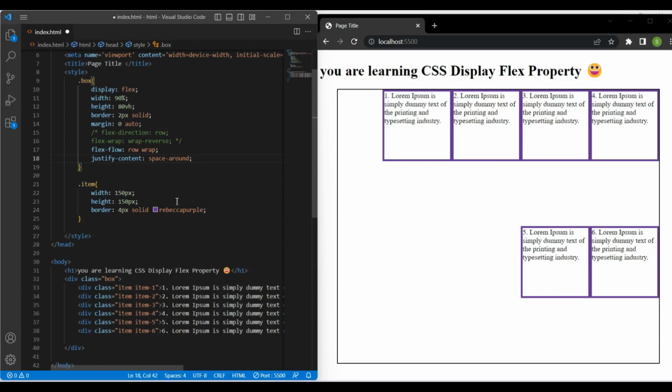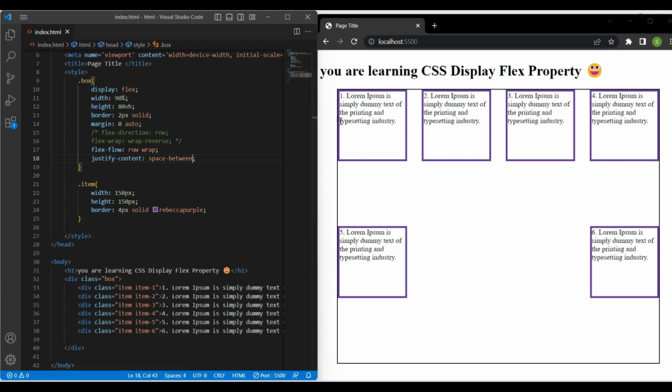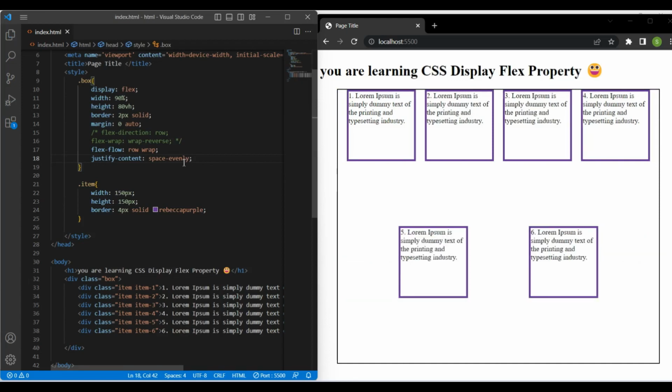Okay, so here you can see it has given some space to all of the items present in my single row. Correct. So this is space around. We have space between, space evenly, all those things. Space between doesn't give space on the left and right. It only gives space in the middle of two boxes, or two flex items. And space evenly gives even space to all the items. It works on the left and right and everywhere, but it gives equal space to every item. Okay, so this is the total behavior of justify content.